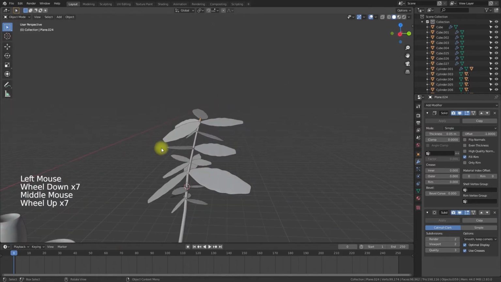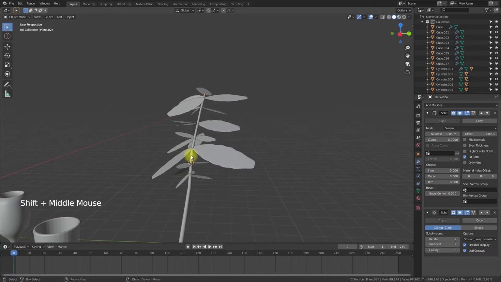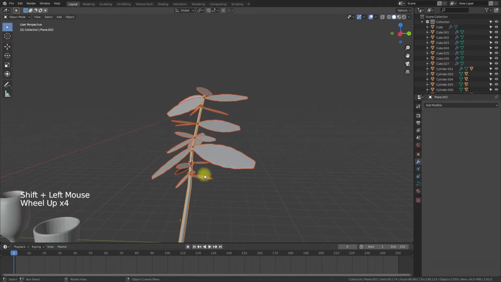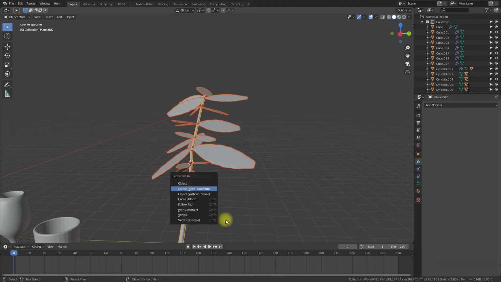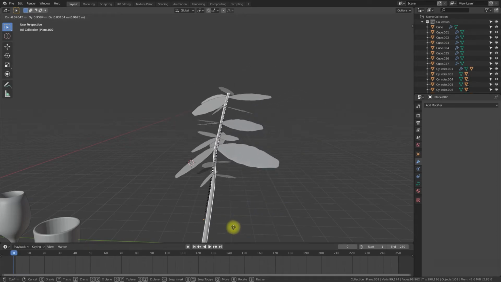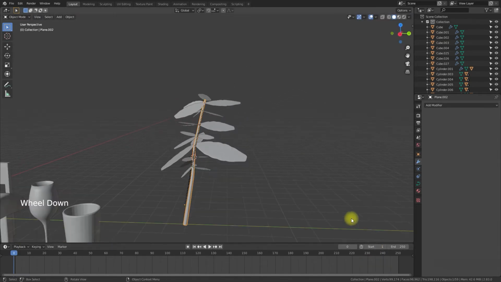Okay, so now we have to parent all of these leaves to our stem. So we select them all, and after that we select the stem again and Control P and Object Keep Transform. If we do that, you can see when I move the stem, the leaves will follow that.